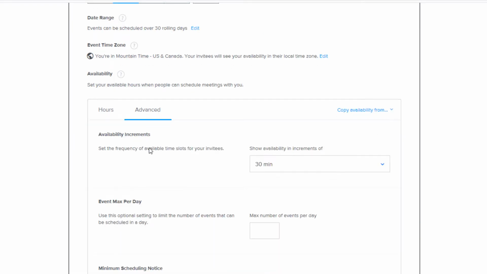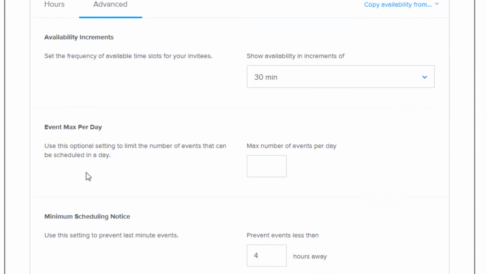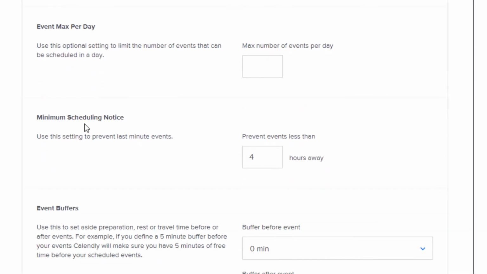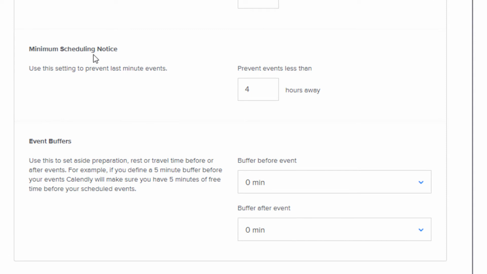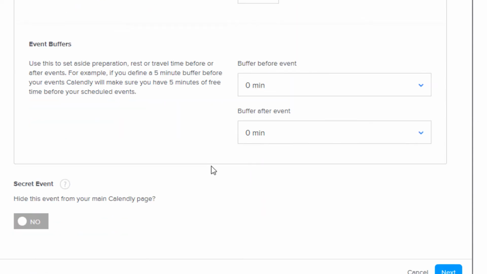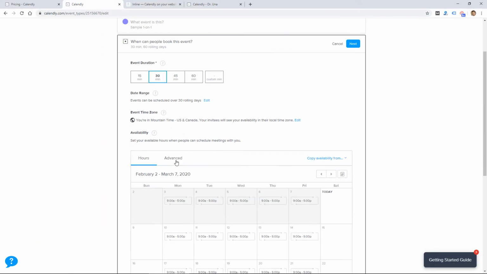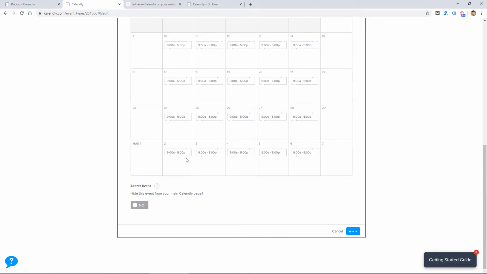There's also an advanced tab where I can do some more advanced availability scheduling. I could change the increments. I can change the max number of appointments per day, the minimum scheduling notice in hours, and then event buffers. So this would be the minutes before and after an event. So you could put like 15 minute buffers between your appointments, like if you needed to drive to appointments or something like that. So let's leave this as is and just click next.